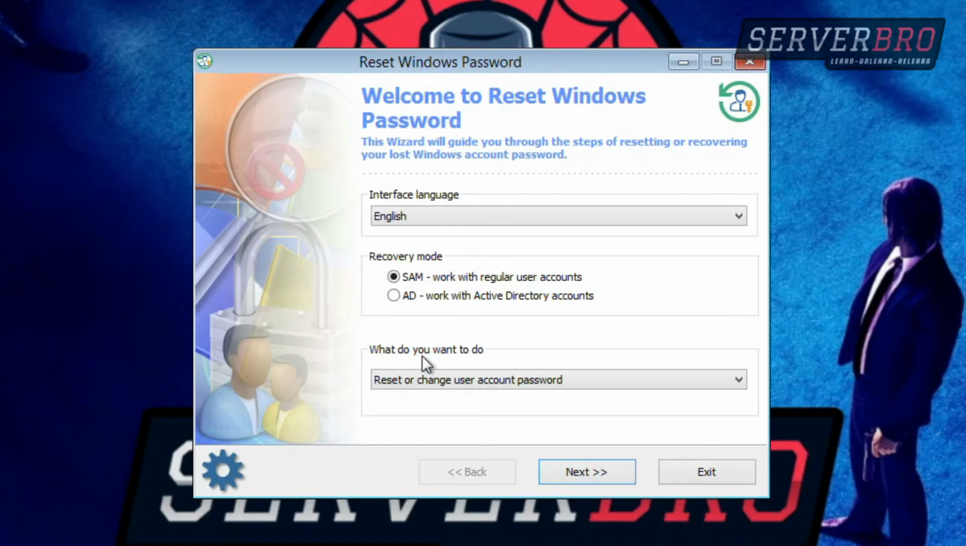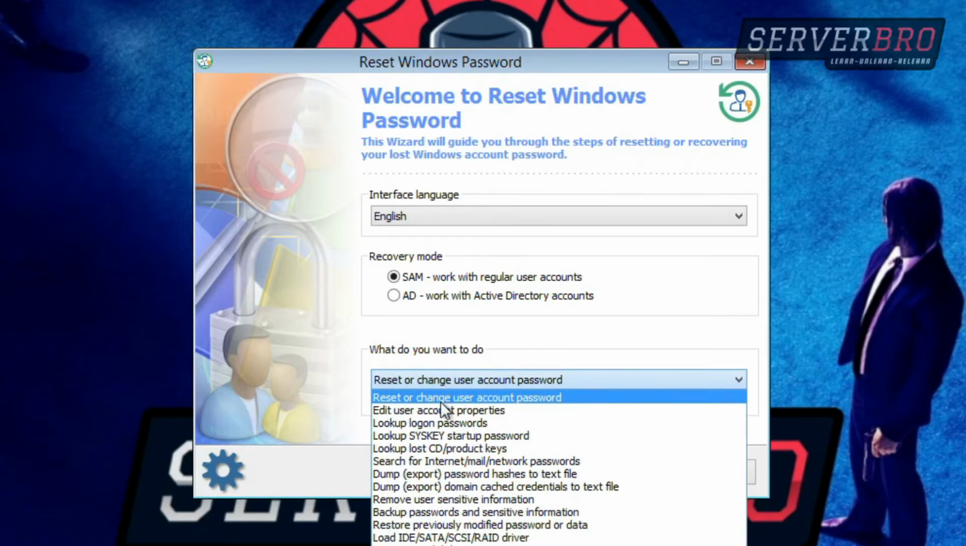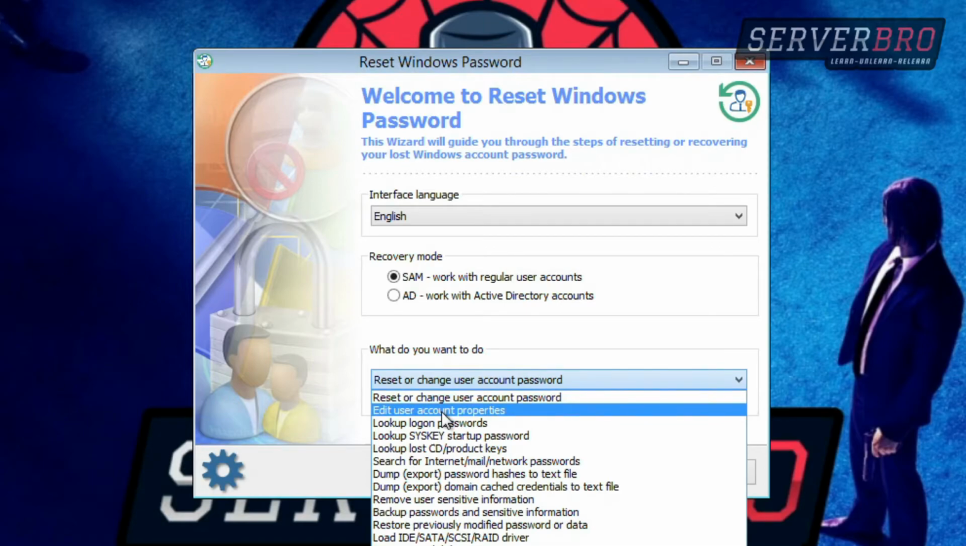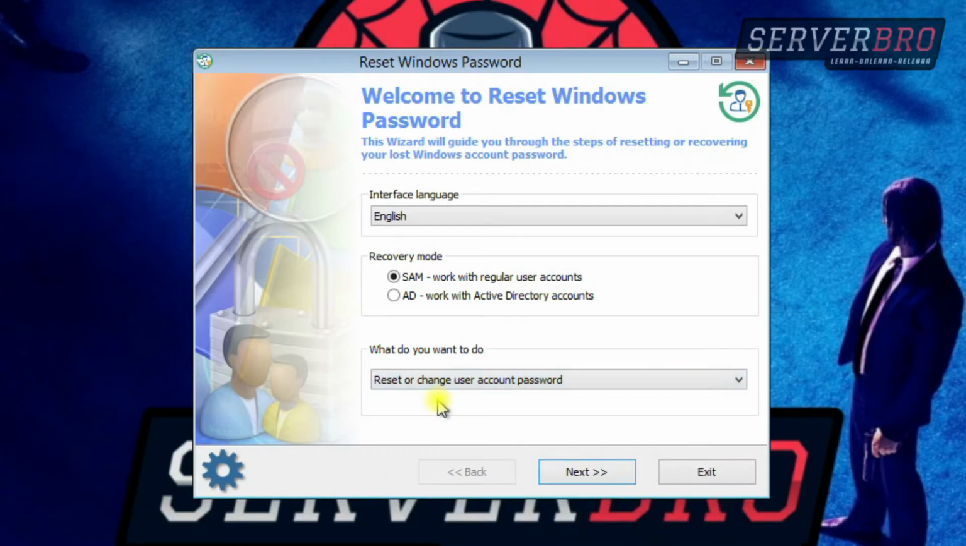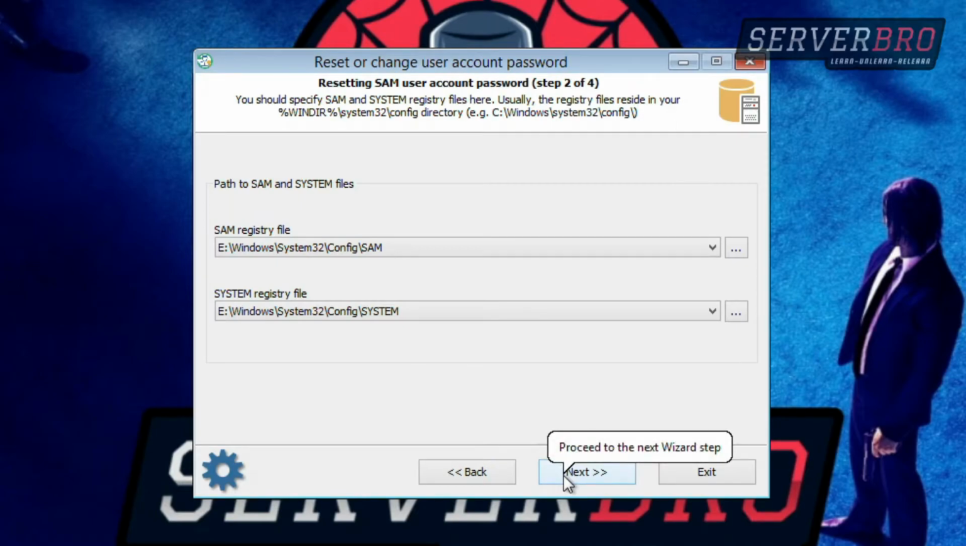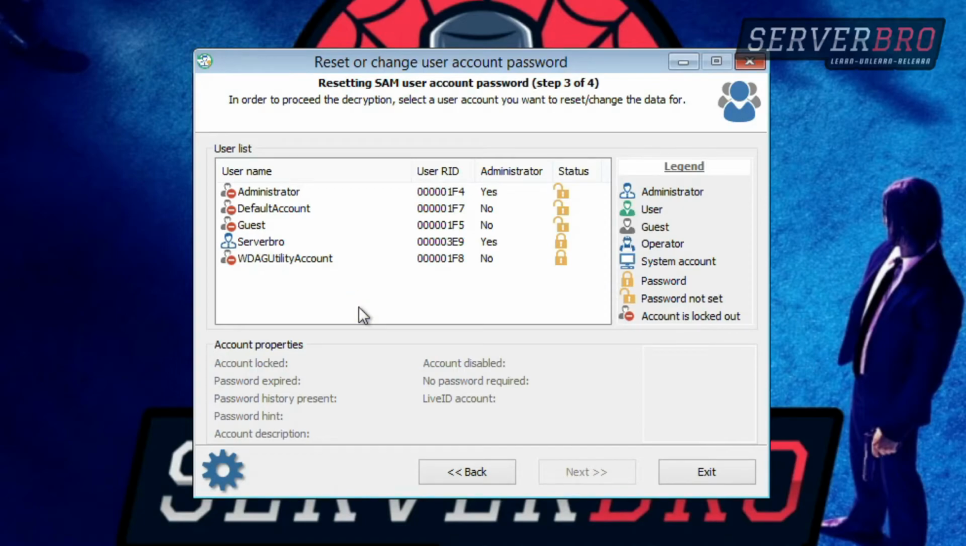Come down, you will see what do you want to do. Here, click on the drop down menu. Either you can click on Edit User Account Properties, but for now, just select Reset or Change User Account Password. Once you have selected it, click on Next. You don't have to change anything here. It will automatically pick up all the necessary configuration files that are present in your operating system right now. Then click on Next. Then it will show you all the user accounts present in your system currently.